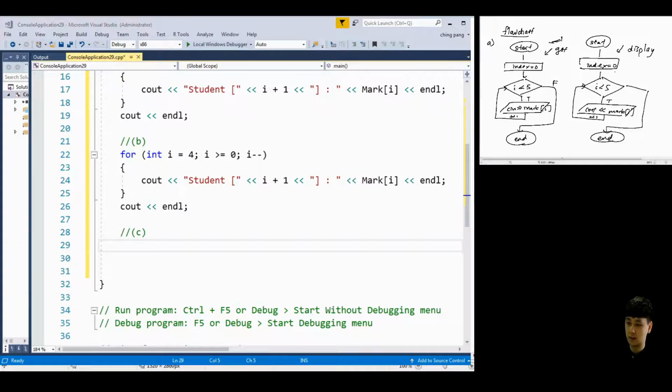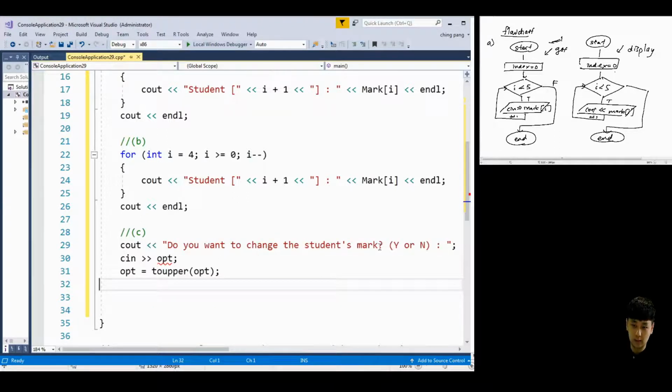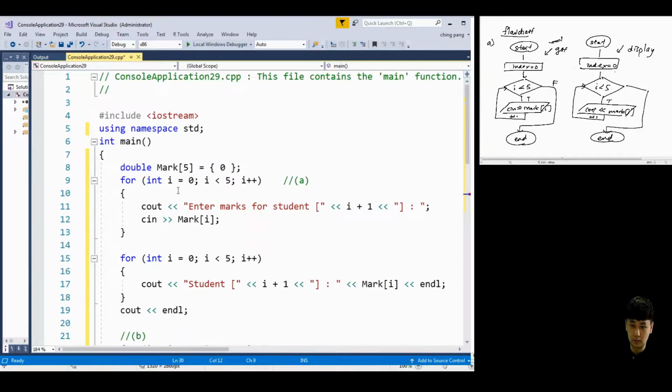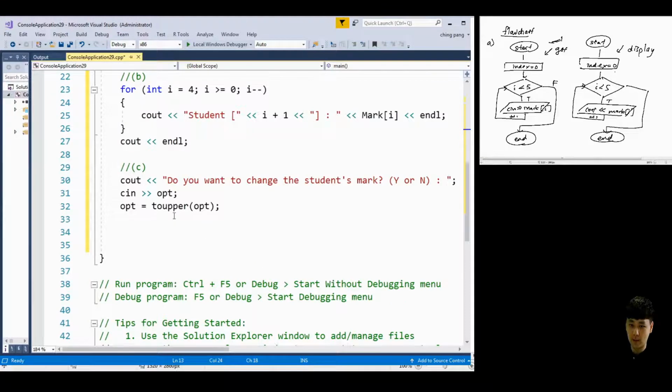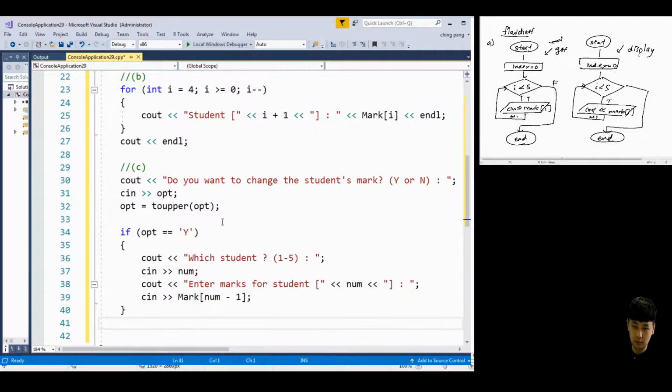Move to the C. So you are given a chance to ask the user to key in, do you want to change any value? If yes, no. So I give a variable here to store the user's opinion, whether they want to change or not. So this is a variable, so I have to declare char op. Okay, so if, let's say, the user keys in small letter y, it will help me to convert to big Y, and then I will use the selection control structure.